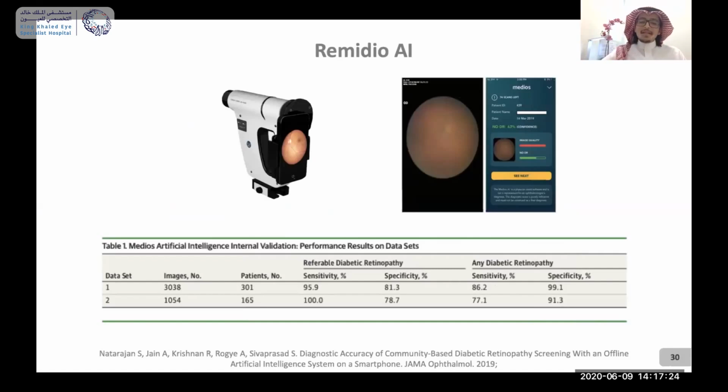And a relevant example actually that uses smartphone is a company called Remedio AI, and they published the results in JAMA 2019. What they do is that they have a camera. It's not a camera, it's actually an adapter that you plug your smartphone onto, and you take a photo of a fundus, and they have their own mobile application which automatically interprets the results of the fundus photograph, whether the patient has diabetic retinopathy or not. Of course, they sell their devices to healthcare professionals, to clinics where diabetic patients are, not to patients straight away because it's a bit expensive.